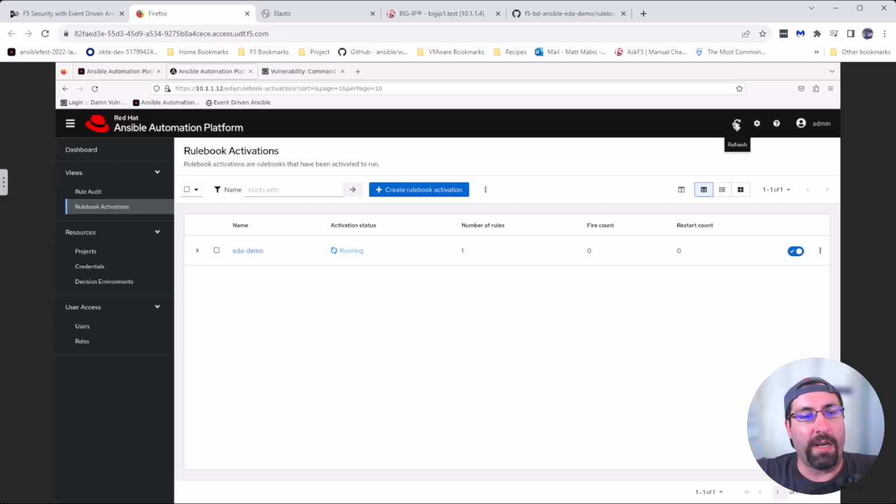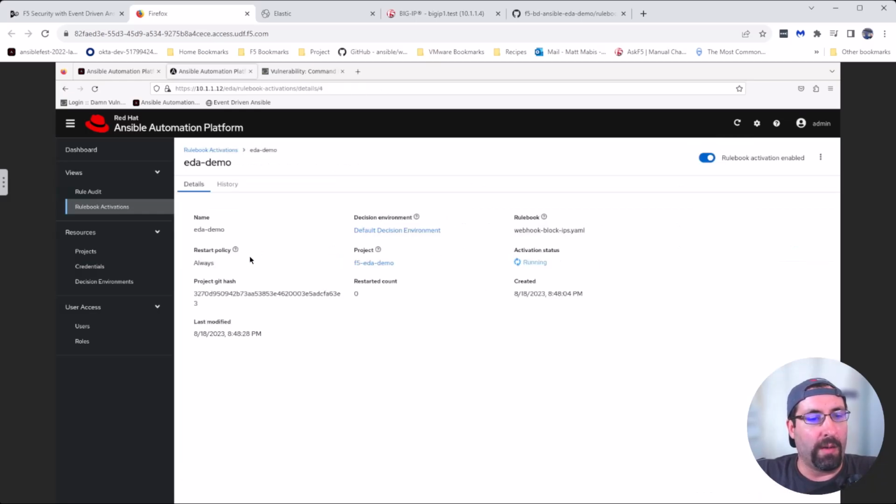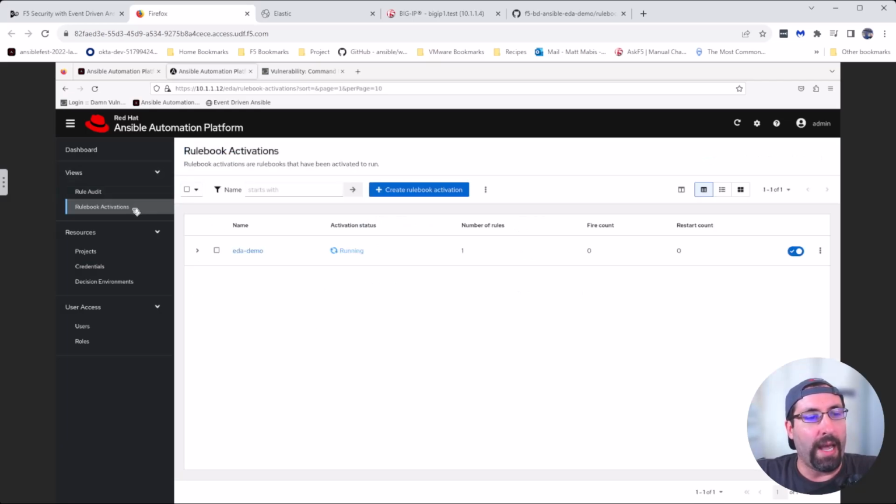So now I've refreshed it and we can see that we're in a running state. So we have a number of rules as part of it. We can click in there, we can see everything that it's doing, but we know the activation status is running. So now we have a webhook listener ready. So what it will do is when our watcher code from Elasticsearch triggers an event, it's going to send to a very specific webhook on this machine.